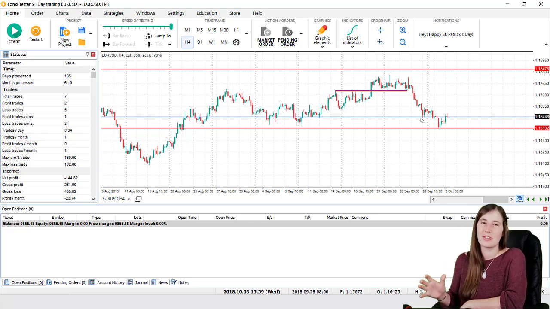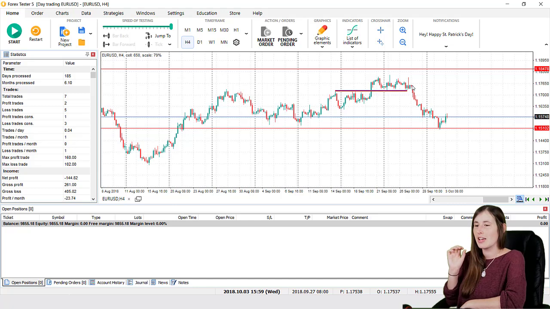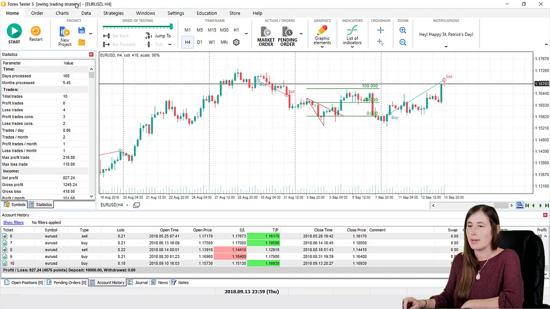So before we dive into a walkthrough of all the features that come with this platform and what you can really do with it, I'm just going to share with you an example of what you can firstly achieve with it, and that is some backtesting that I did before on EUR/USD. So this was backtesting my swing trading strategy using the 4-hourly time frame.